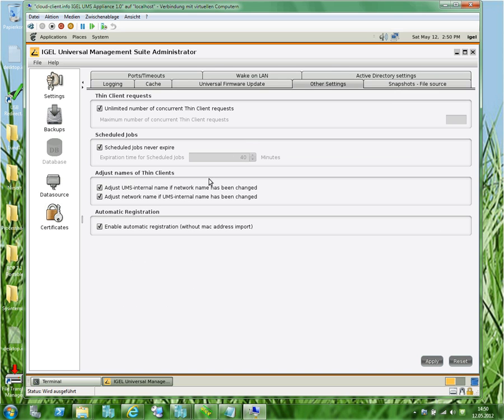I have set up the network name handling in the UMS console for the thin clients, so you will see the current network name for the thin clients and you can change the network name for the thin clients directly from the UMS console. And I have enabled automatic registration, so if you set up the DHCP option 224, which points to this appliance, or the DNS alias IGEL UMS server, which points to this appliance, the clients will directly show up in your UMS console.